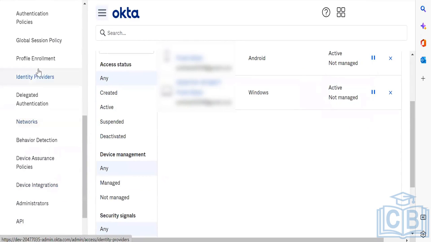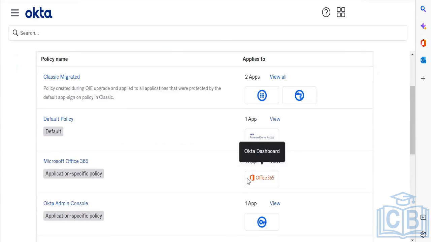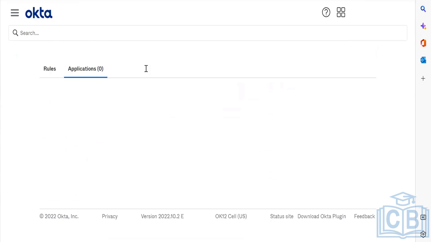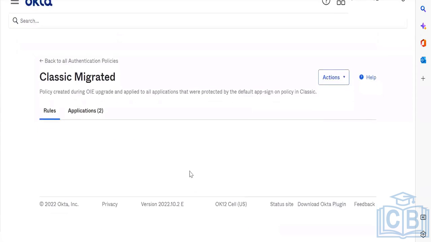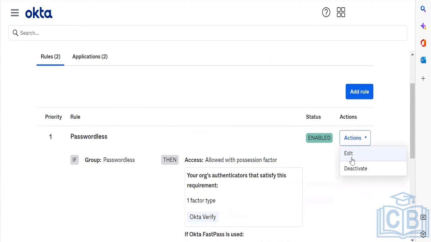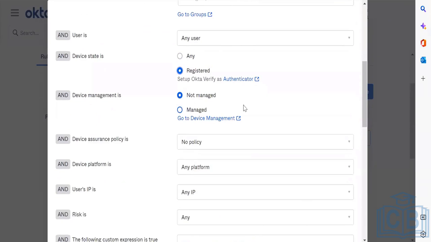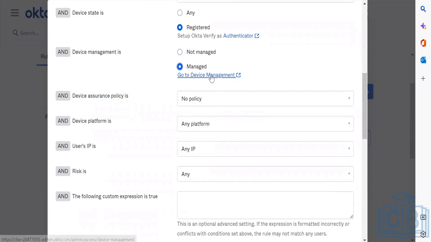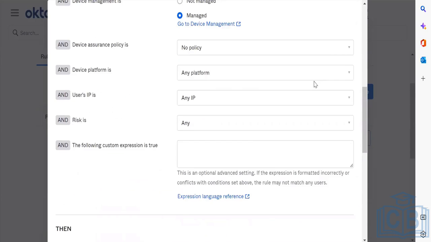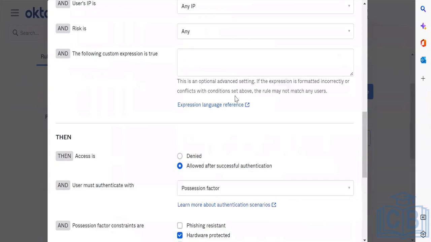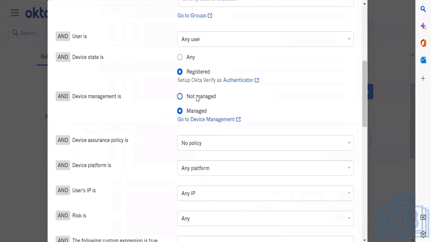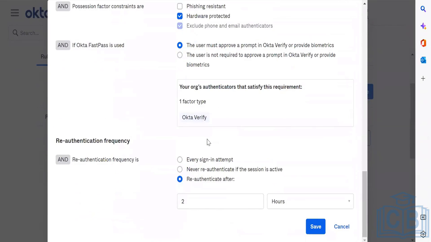I will go to Authentication Policy and create only one policy, called corporate policy, for all these apps. And what I will do is put here that the device must be registered and managed. Which means if your device is purchased through the company and enrolled in Jamf or Intune, and you are using it, then only I will allow access to Okta. If you are on an unmanaged device, then I will simply deny.